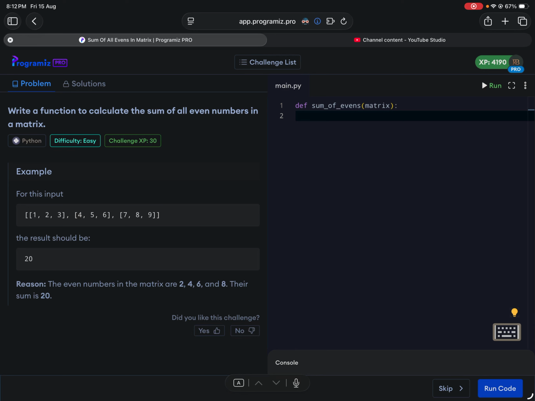So in this particular problem, we need to write a function which calculates the sum of all even numbers in a matrix. So what we can do perhaps is create a new list, flattened list, right? That's what they call it normally. So for i in matrix, and for j in i, we have to loop over every value in it. If j is perfectly divisible by 2, that's the even number.